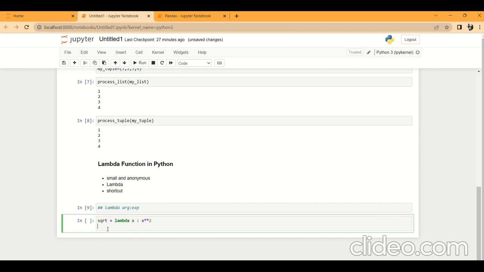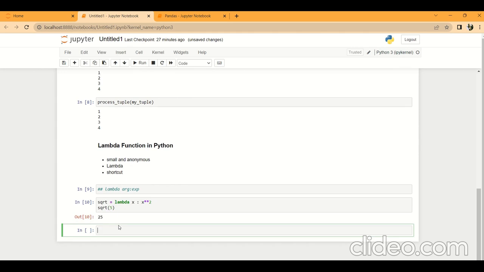Now how to pass the values? Here we can pass the values to square root. What is the x value? The x value you can give as 5. Let's try with the result. We got 25. So whenever you are creating this square root lambda x, this is a lambda function. Here we are giving x power 2, and whatever variable we declare, you can pass that value as an argument and print the value.